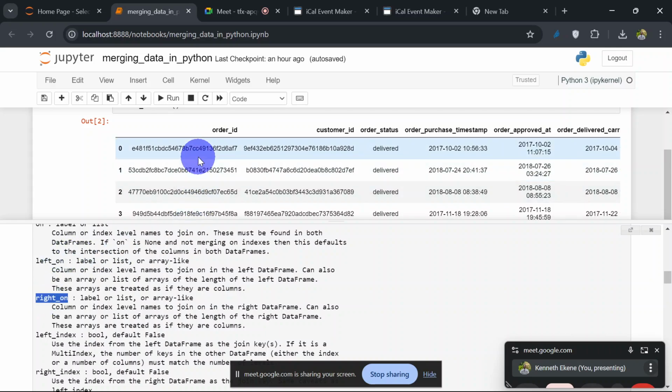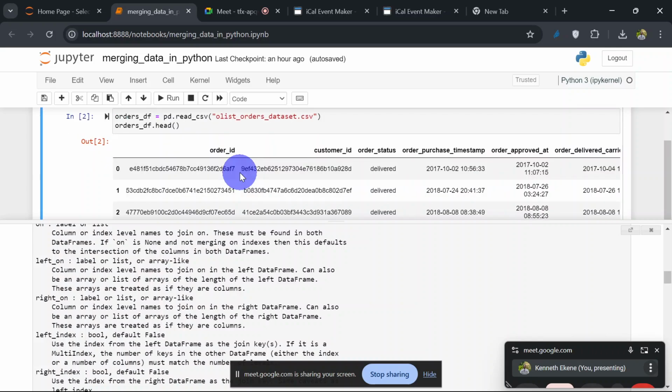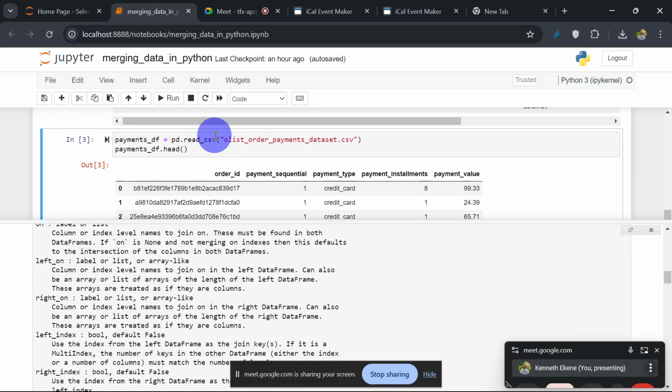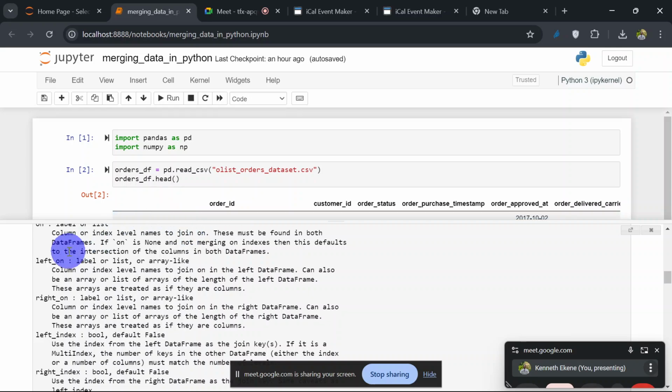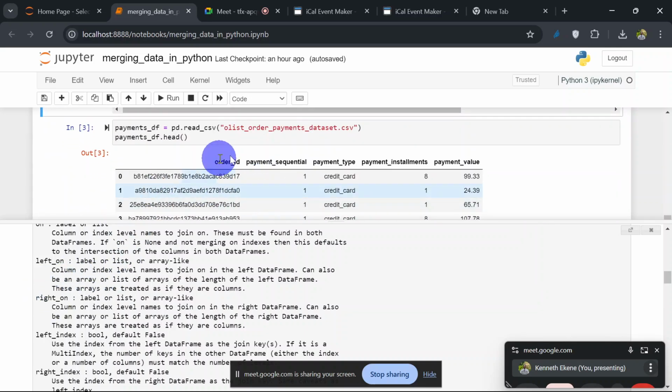This is for when the columns are named differently. Let's say this one is named order ID, and if this one is named payment order ID, or order payment ID or whatever, but they basically represent the same thing. Then you can say left on is this order ID, and right on is the name of the ID column for the order, I mean for the right table. I hope this is clear enough.